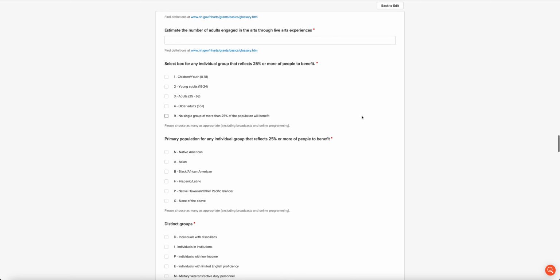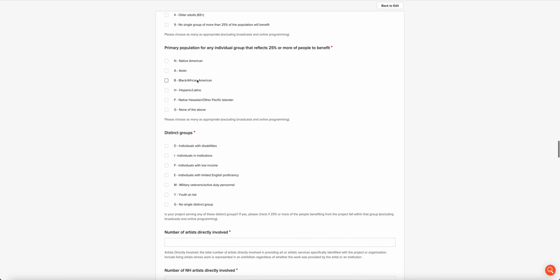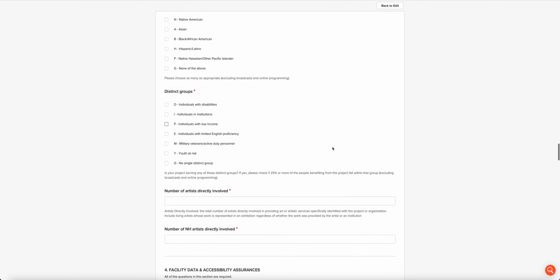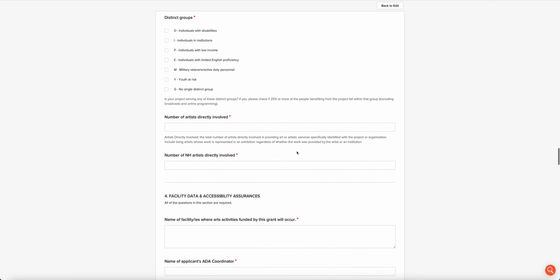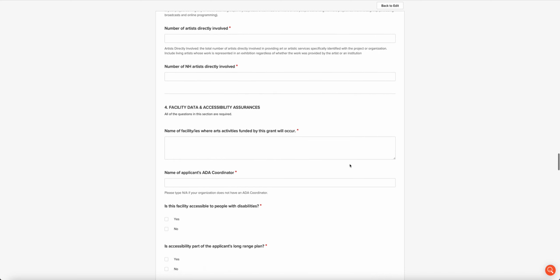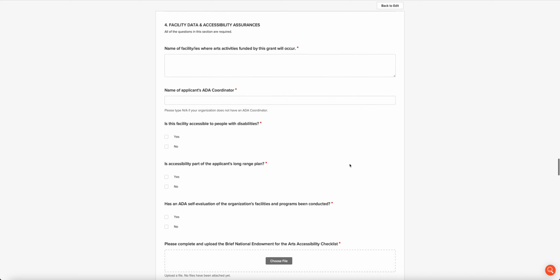Next, we want some demographic information of the people who will benefit from your project. First by age, then by ethnicity, and then some distinct groups. We want to know how many artists are going to be involved in your project and how many of them are New Hampshire artists. Section 4 is all about accessibility and the facility or facilities that your project will be occurring in.